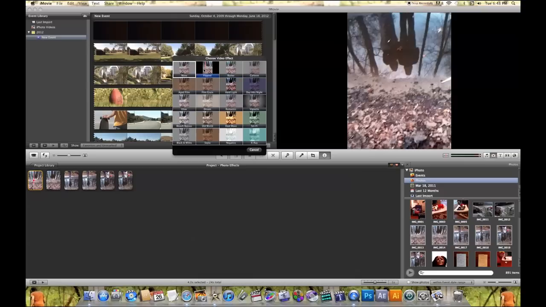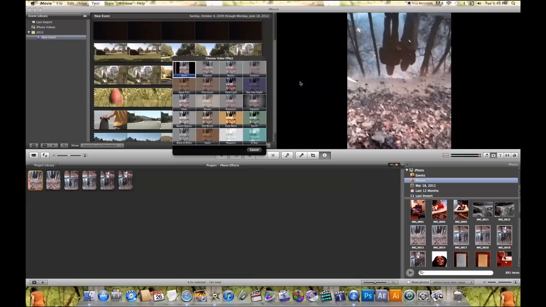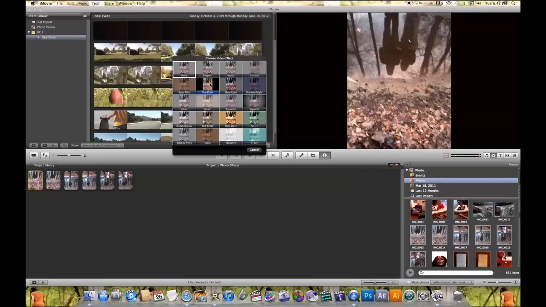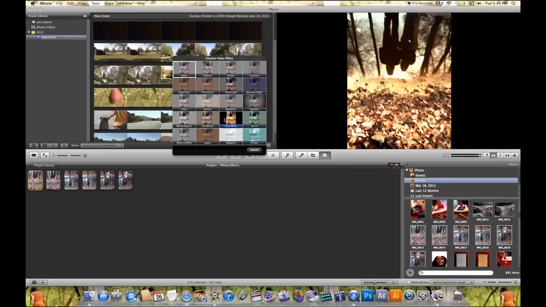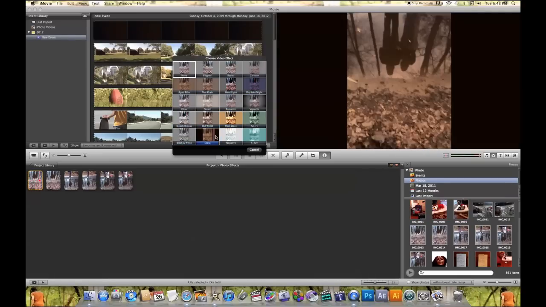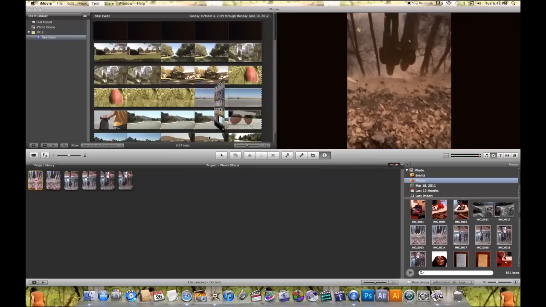to your photos. As you start scrolling over the top, you can see over here in your viewer window exactly what that effect is going to look like on your photo. As soon as you've decided which one of these effects you want to add, all you need to do is click on it and hit Done. And if we play that back, you'll notice that that effect has now been added to that photo.